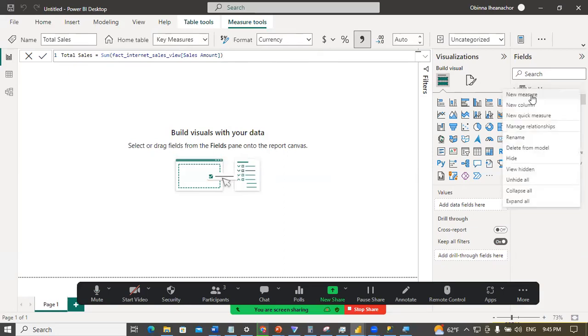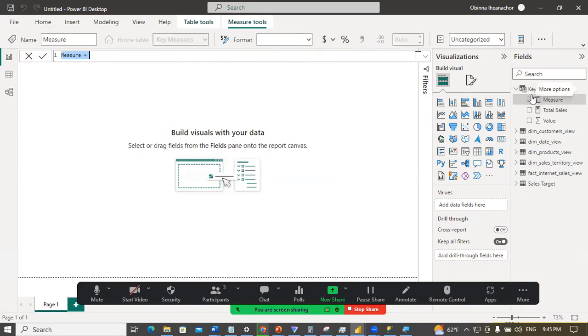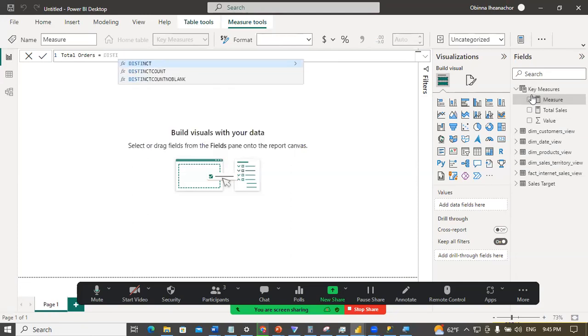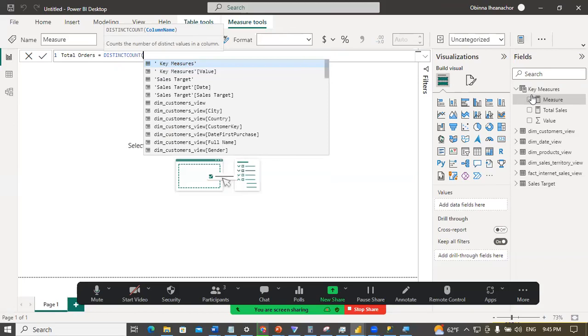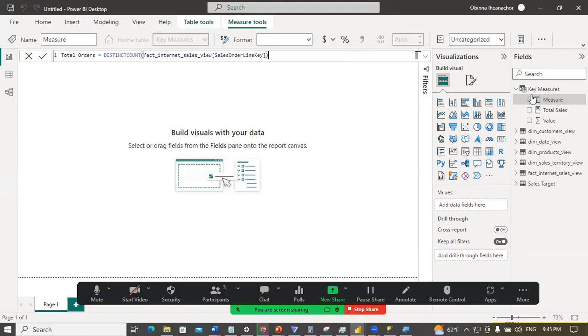So I'll make another measure, new measure. And for this measure, I'll count the number of orders. So I'll call this total orders. So I'll do a distinct count of the order line key column in the fact table. So all the unique order lines, that should be unique orders. So I'll count them, enter.